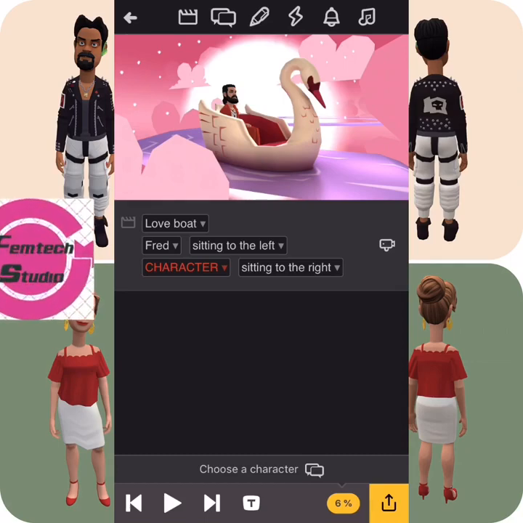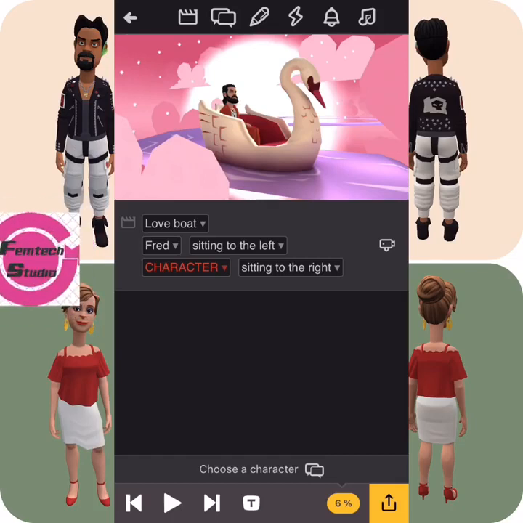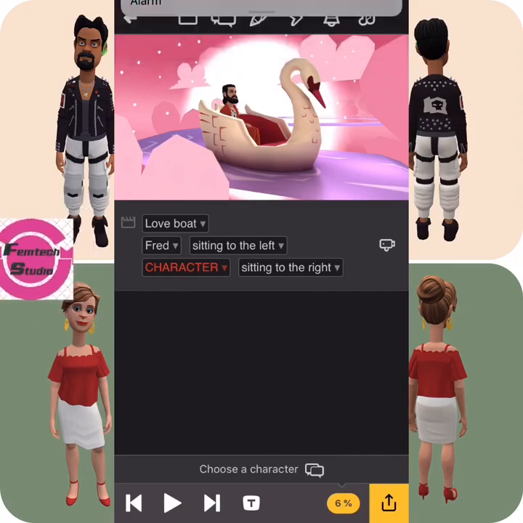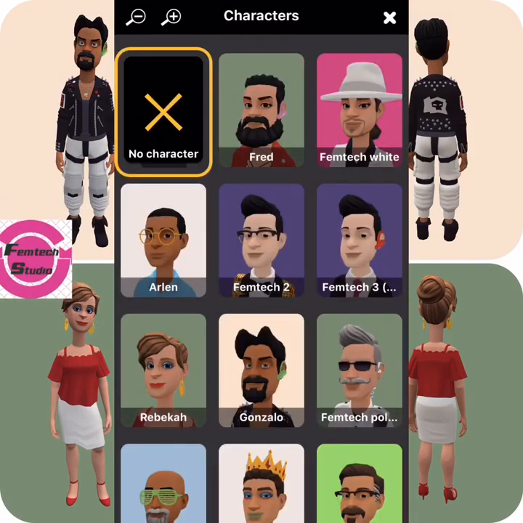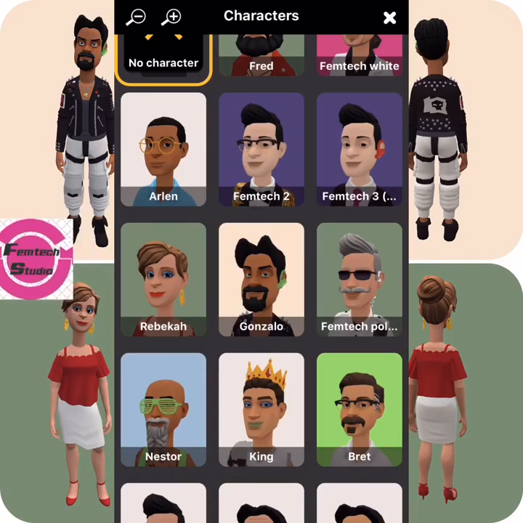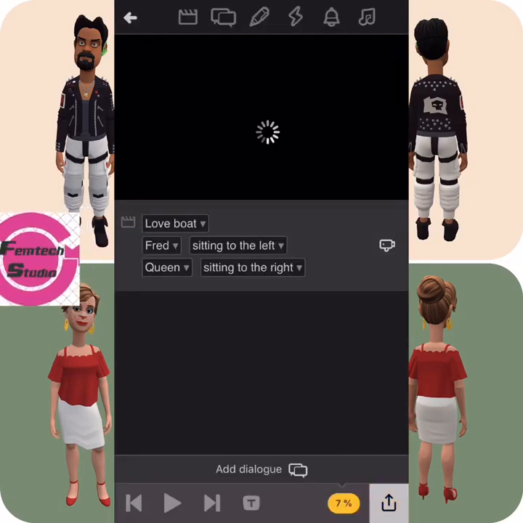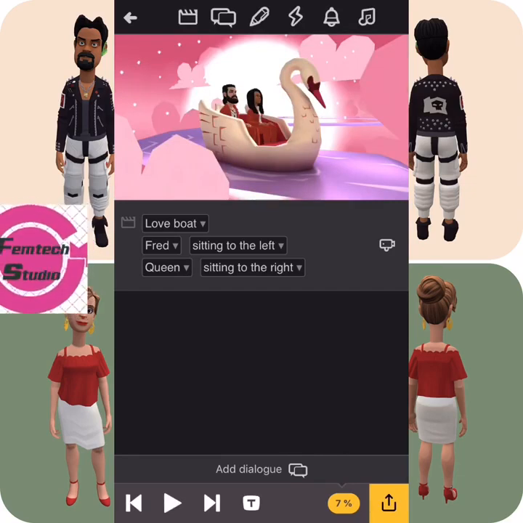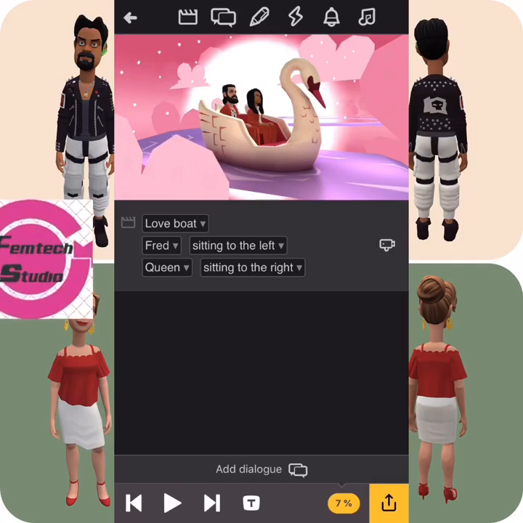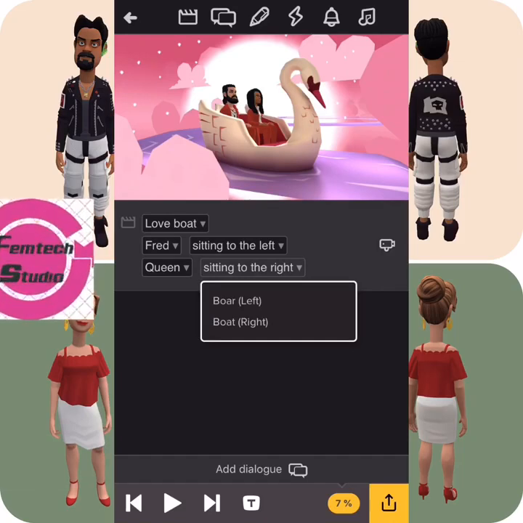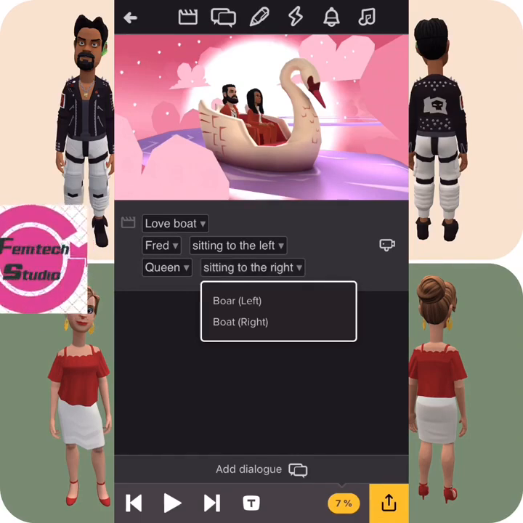Though with some backgrounds, you cannot upload two characters in one scene. Are you with me? So it depends on the background you use. You can see Fred is sitting to the left. Then let me give a lady. Let me see. Pretty lady. Okay, yes. Now that is how it is. Then you could change their position. Queen is sitting on the right. Should she sit on the left, or should Fred sit on the right, depending on your choice.